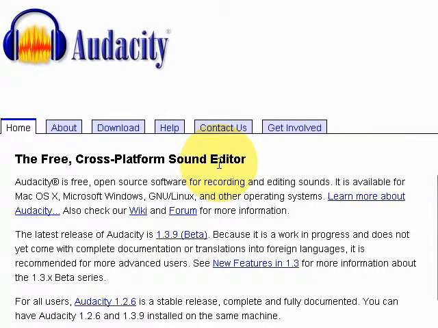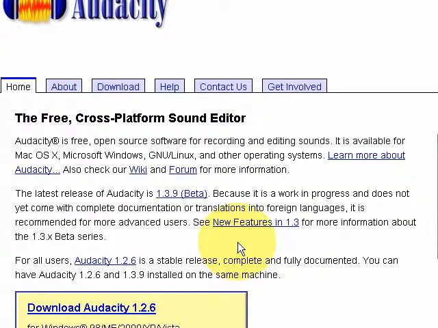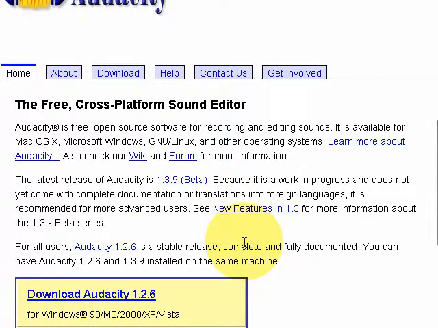I'm going to show you how to use Audacity, which is a free open source program for editing and recording sounds. It's much more advanced than any of the standard applications you get and is perfect for preparing sounds for the press1.co.uk system, and I'll just show you how that's going to work.